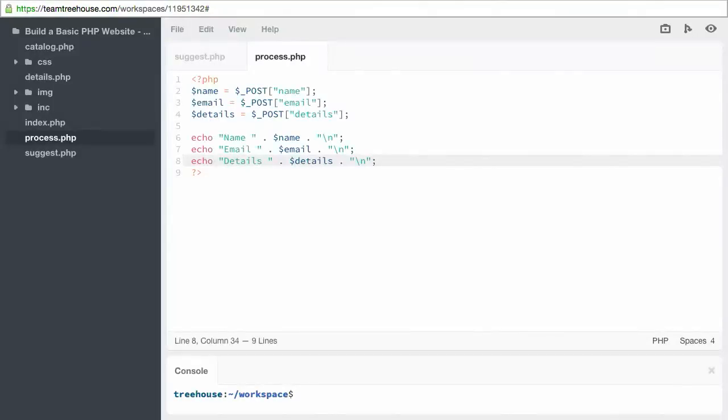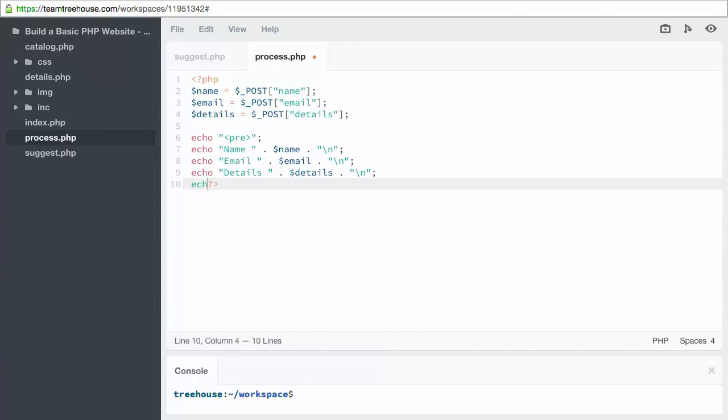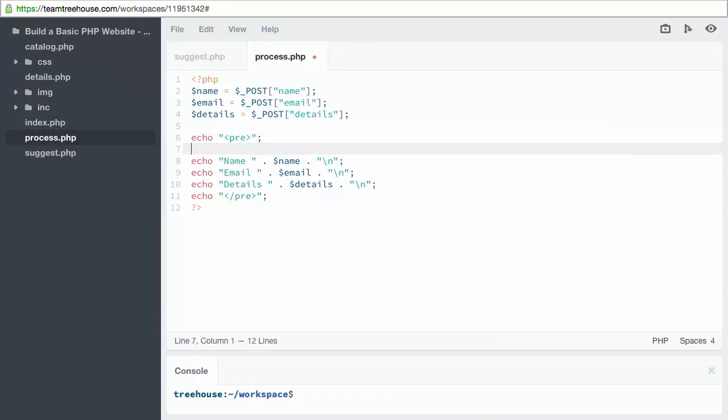Let's go back and wrap this whole line of PHP code in a pre-tag. Let's change one last thing. When we send out our email, we're going to need this entire body of the email to be in a single variable. We can't echo out the variables one at a time like we're doing here. Let's create a new variable called email body. We'll set it equal to a blank value to start with.